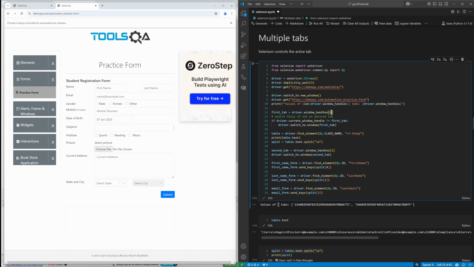Driver.window_handles[0] will be our first tab. Second tab will be driver.window_handles[1]. Now, we want to make sure that we are on the first tab, so if driver.current_window_handle is not the first tab, then we will switch to the first tab.